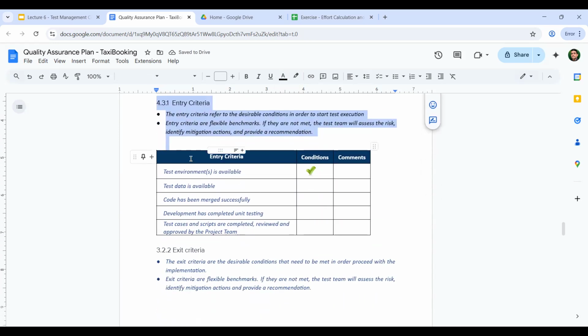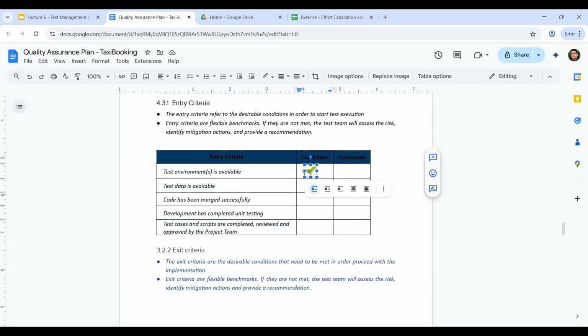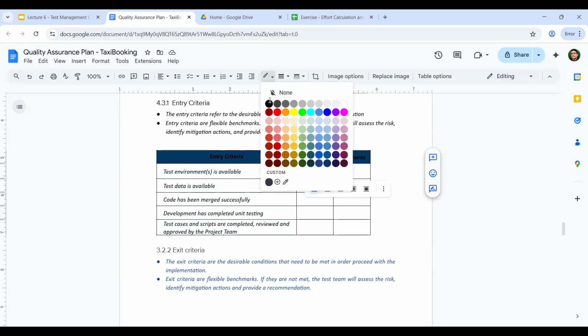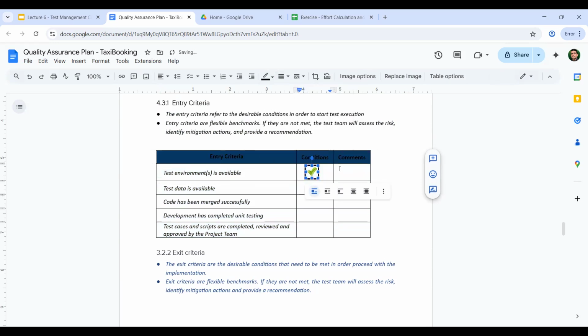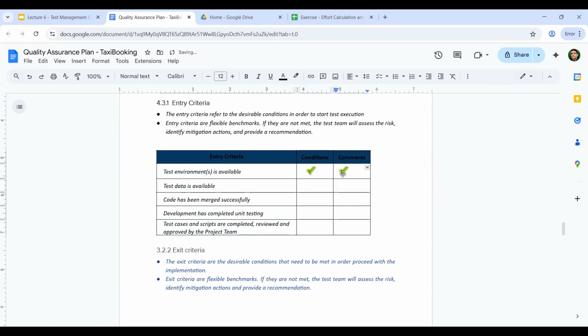Basically, why are we defining this? If you are unable to complete the entry criteria or make it green, most probably you will not start testing, because you can't start. What are the key things? The test environment should be developed, right? That's fundamental. Without having a test environment, you can't test it, right?